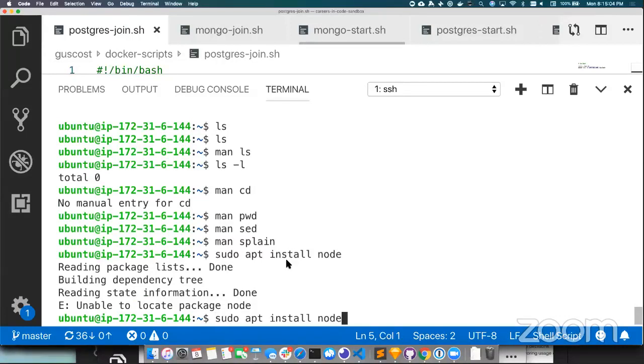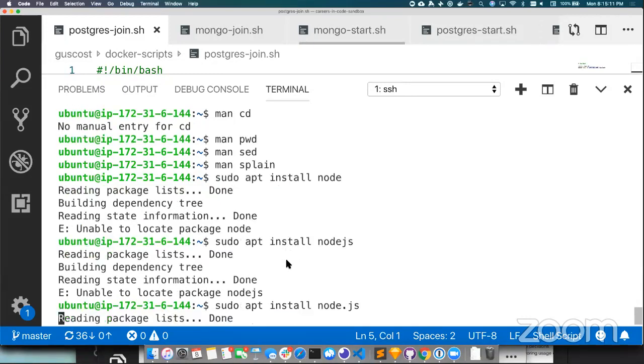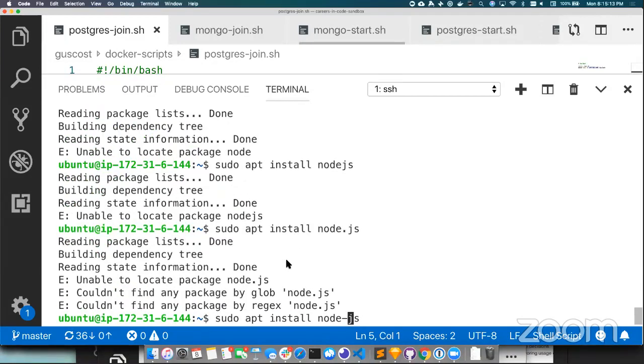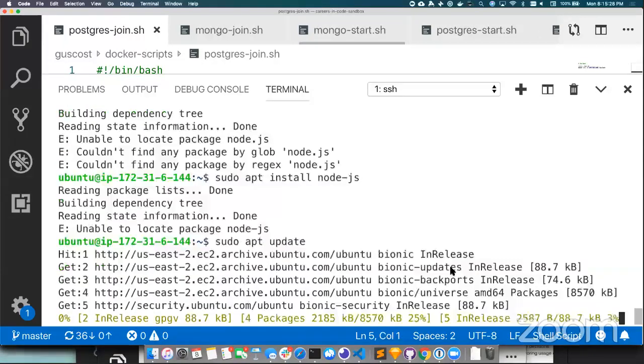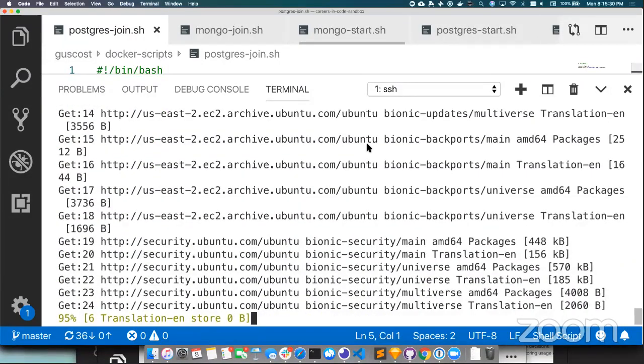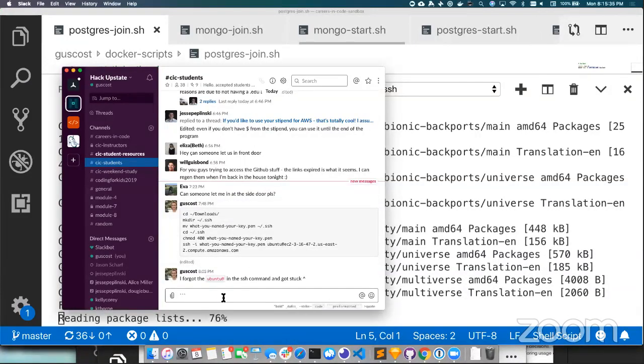Oh, that doesn't work. I think that can be Node.js, but not JS. Really? Oh, wait, do a sudo apt update. Okay. So we need to download the list of packages we can install first. So before I forget all of this, I'm going to copy these for pasting. We do apt update. It'll print out a whole bunch of stuff. It's going to download all of the lists of packages.